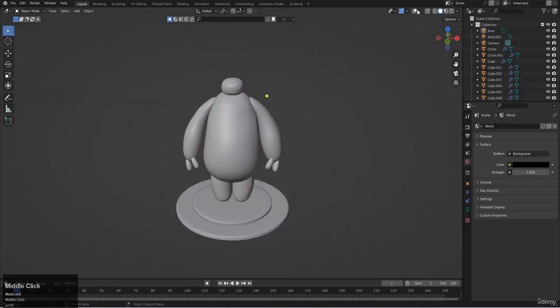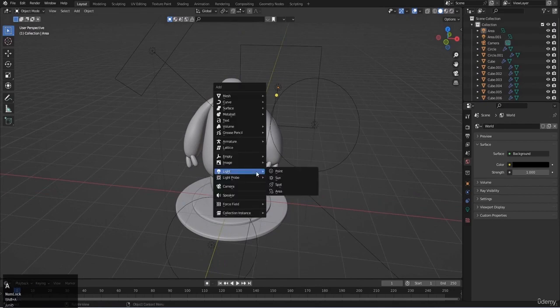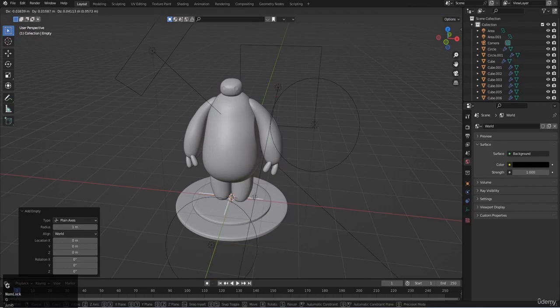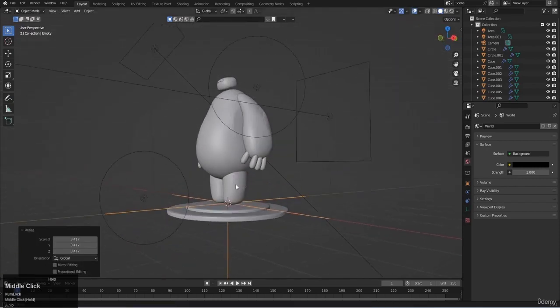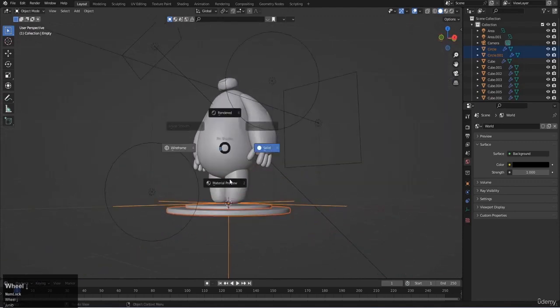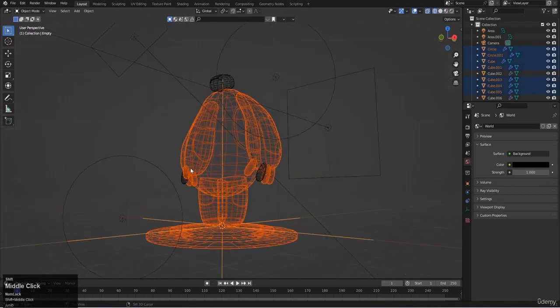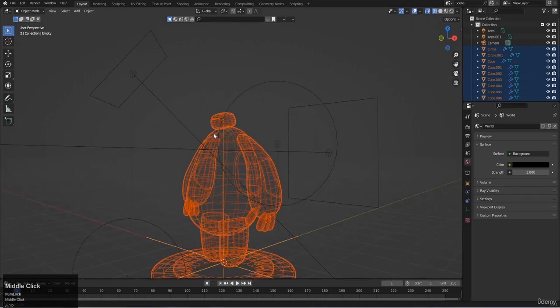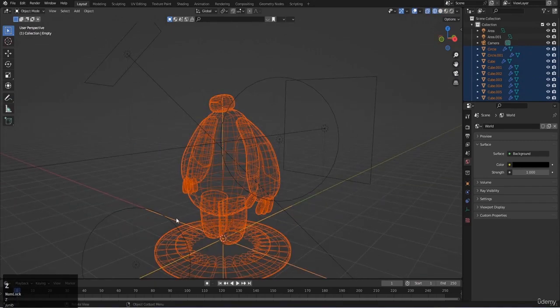Okay, now it's time for a little animation. So Shift A and add an empty, and now select all of the stuff, the character only. As you can see, our empty object is selected actively, and it's the yellow color. And now Control P and parent this with keep transform.